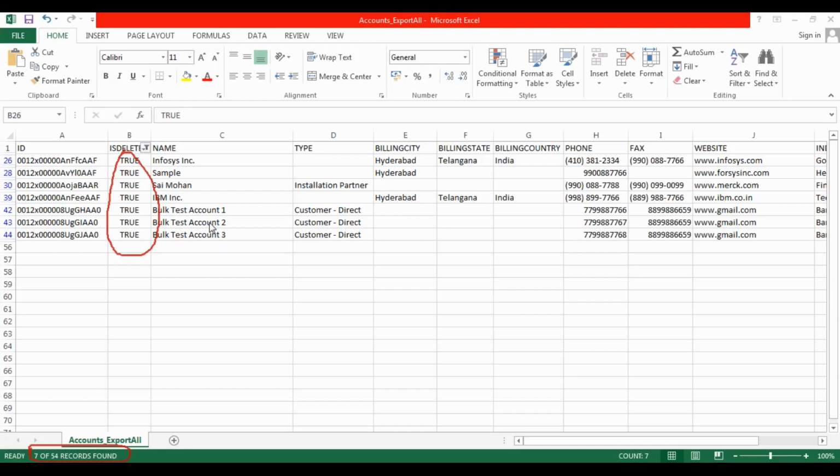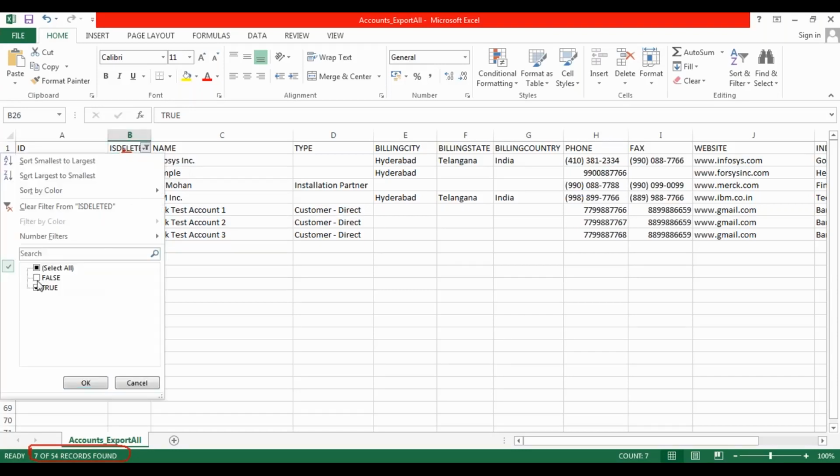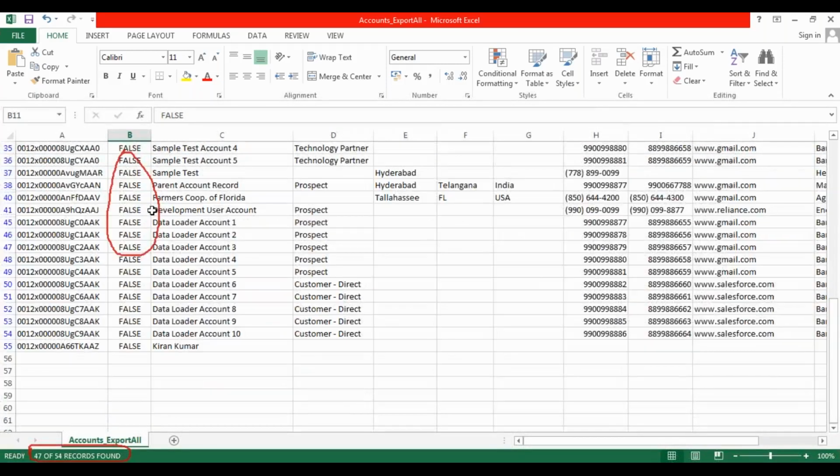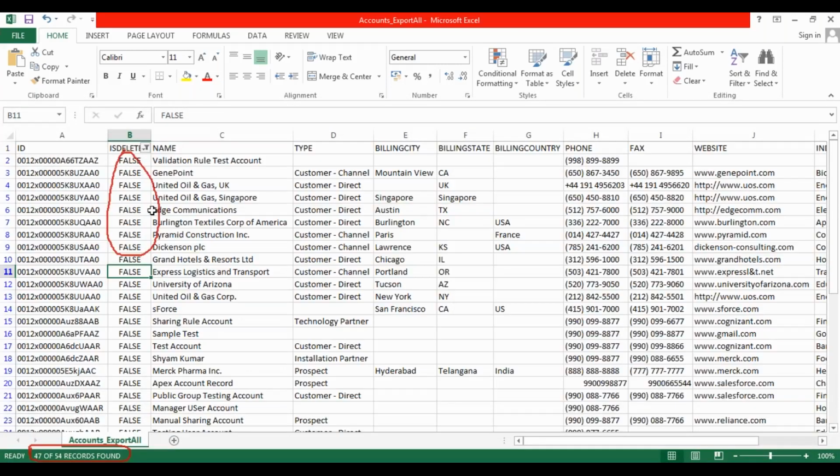You can share this with your client also. Suppose you want to know which records are not deleted, then you can select only that false option. So you can collect those 47 records. These are the 47 records which are not deleted. Like that, we can differentiate those records by adding filters inside your Excel sheet. This is how we can perform the export operation through data loader from the required Salesforce objects. This is the concept of export operations.